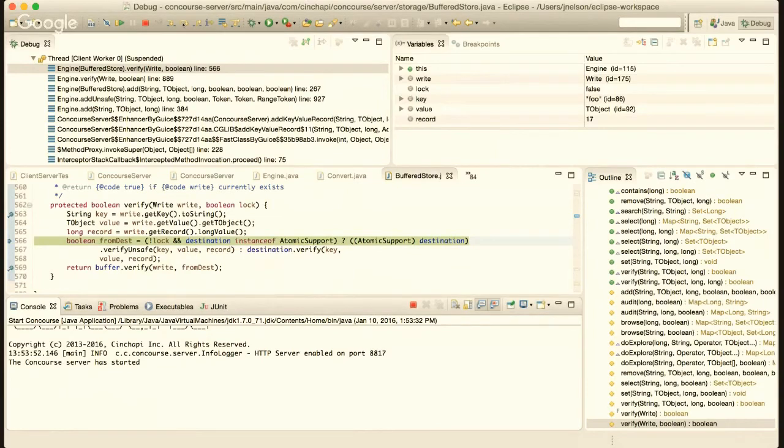This line of code is kind of complicated, but ultimately what this is saying is that if we're doing an atomic operation or a transaction, then verify it, but do it in an unsafe way. Again, unsafe being not grabbing any locks, okay? Otherwise, go to the destination first and verify, and then go to the buffer and finish the verification.